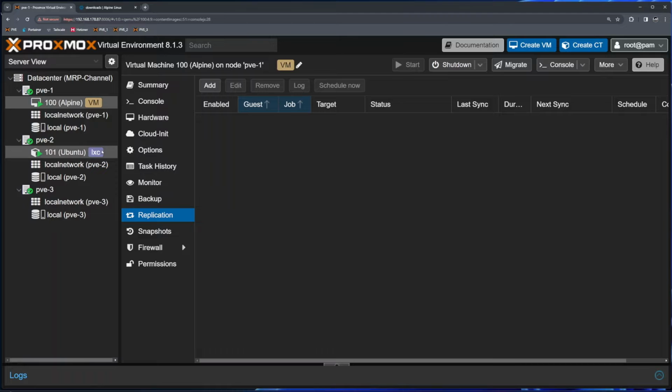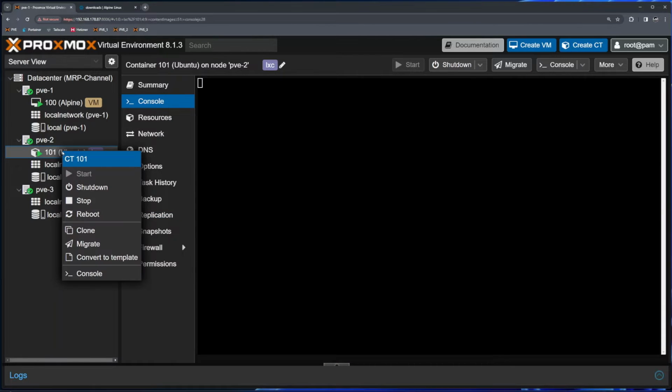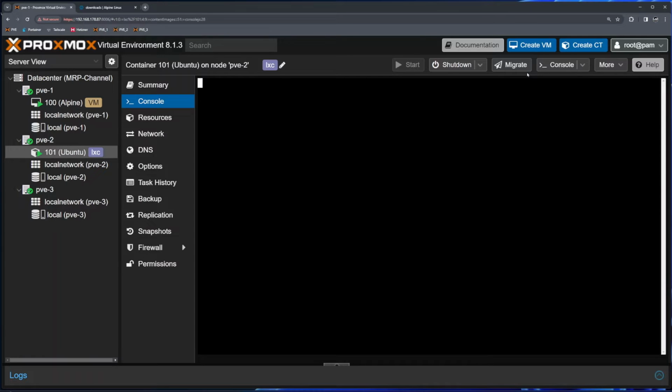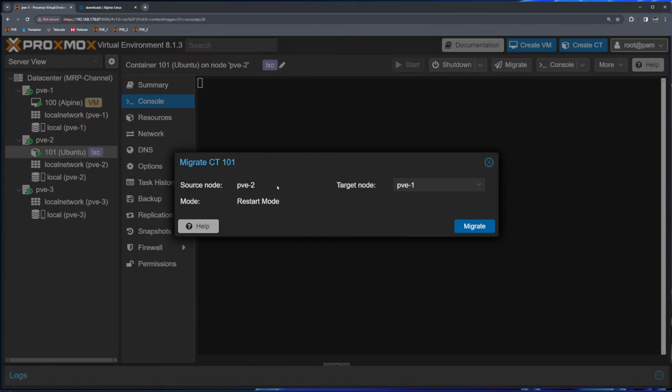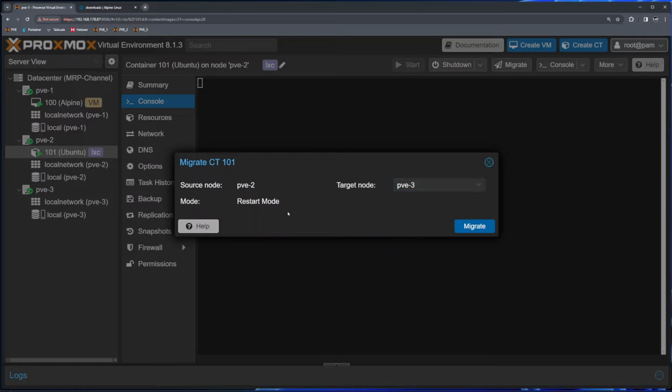just stores data here and you can't create replicated high availability VMs and LXC containers. Yes, you can migrate stuff between nodes, like for example, if I click on this LXC container, I will right click on this, choose migrate, or I can click on this button and I'll say, okay, I want from PVE2 to PVE3. Restart mode means that the LXC container will shut down, migrate this data, and then start from basically cold. It will restart. I'm going to click create.